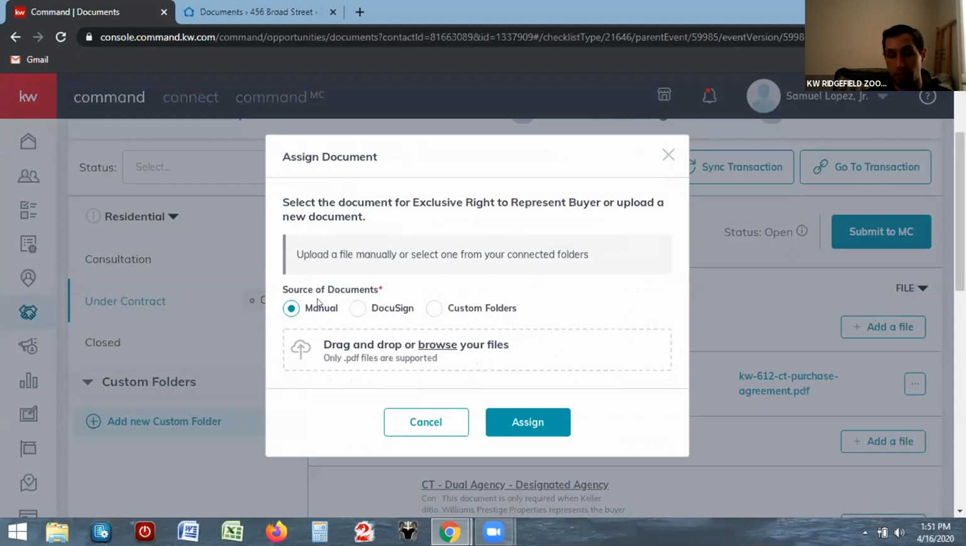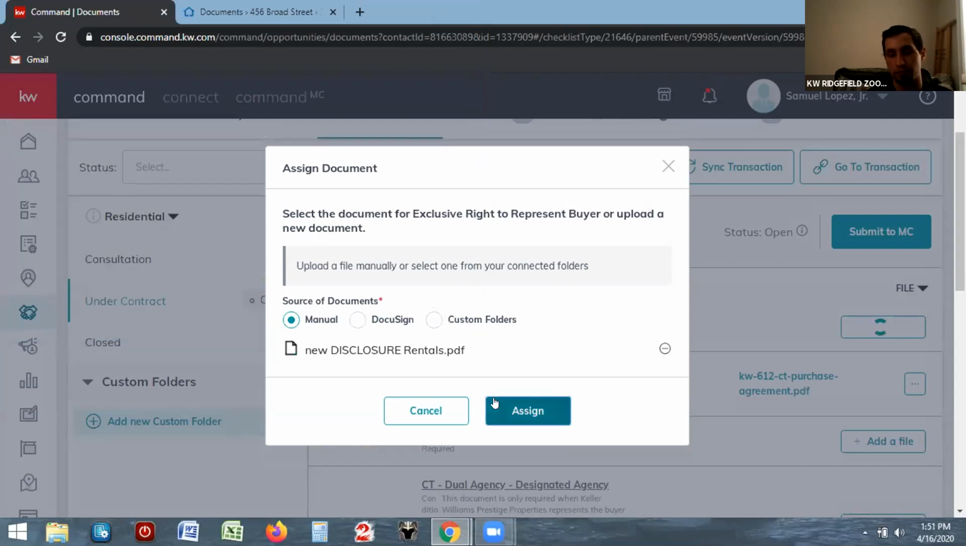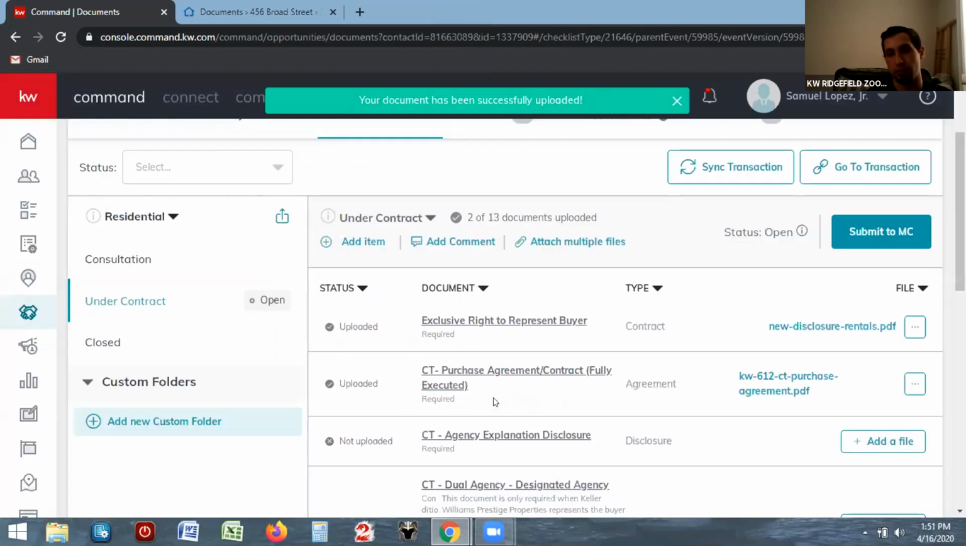If you got a wet signature on a document, then you would just go to manual if it's in your computer and browse your files for it, or you can drag and drop it. And just pick whatever, I'm just picking things and assigning it.